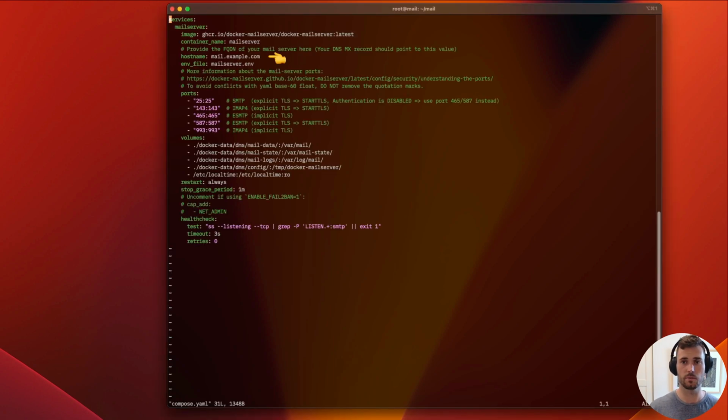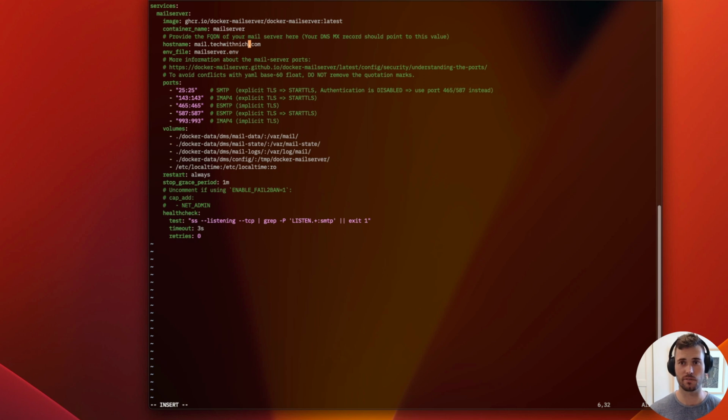Inside this configuration, we need to change the hostname. Change the hostname to your current domain. In my case, it's mail.techwithnick.com. It's the same one you used on Cloudflare a couple of minutes ago.